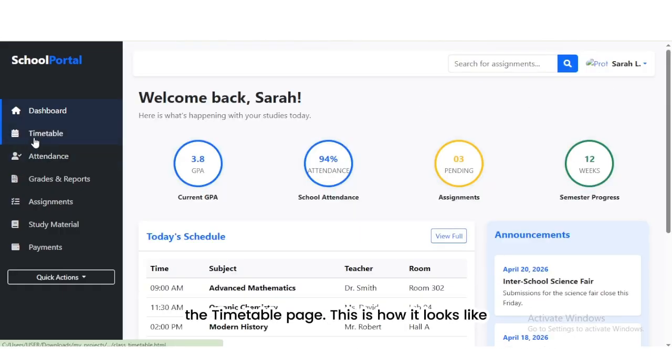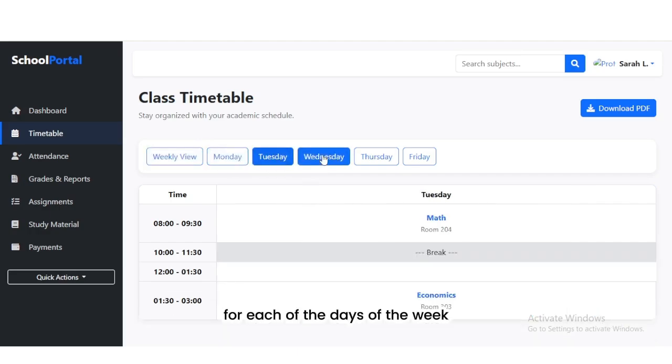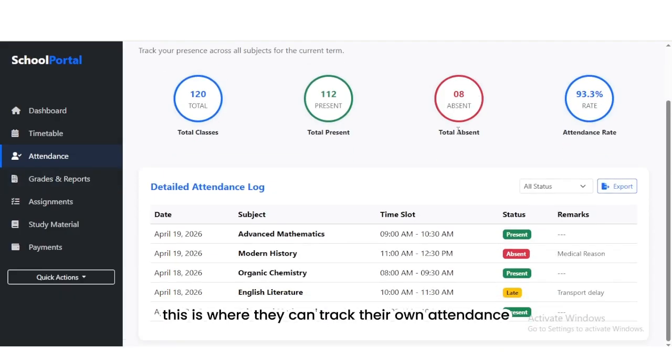The timetable page, this is how it looks like. Students can check the timetable for each of the days of the week. They can check the timetable. Attendance, this is where they can track their own attendance, how they've been attending classes. Everything will be here. They can sort it out.